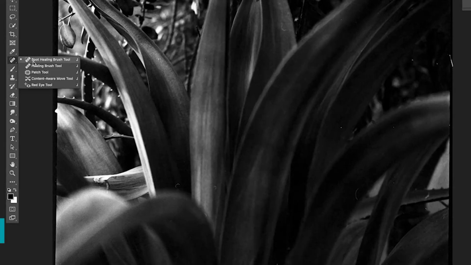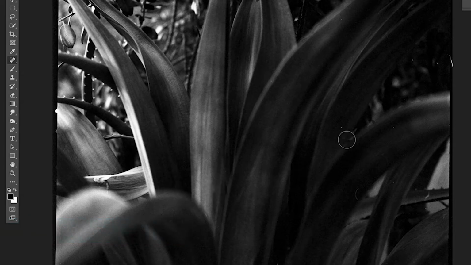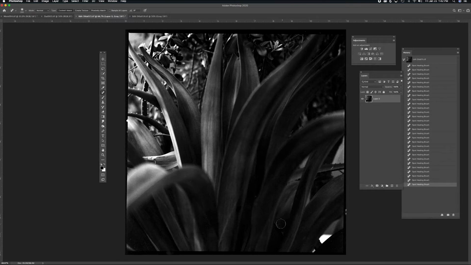So I'm just going to go back into the spot healing brush. Again, the spot healing brush is so great because it does what it's titled. It heals on the spot. And you just have to brush over the spots you want to heal. And I like using this tool because it's just fast. Let's get rid of this here.